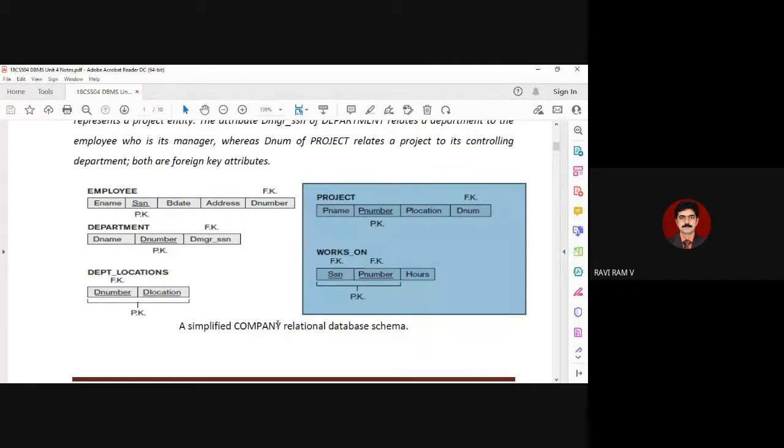So this is a simplified relational database schema for your company database. It is not the actual schema diagram which we have drawn in the earlier diagrams. It is a simplified version of your company relational database. So this is the way you have to ensure a proper meaning for every attribute that you consider in each relation.